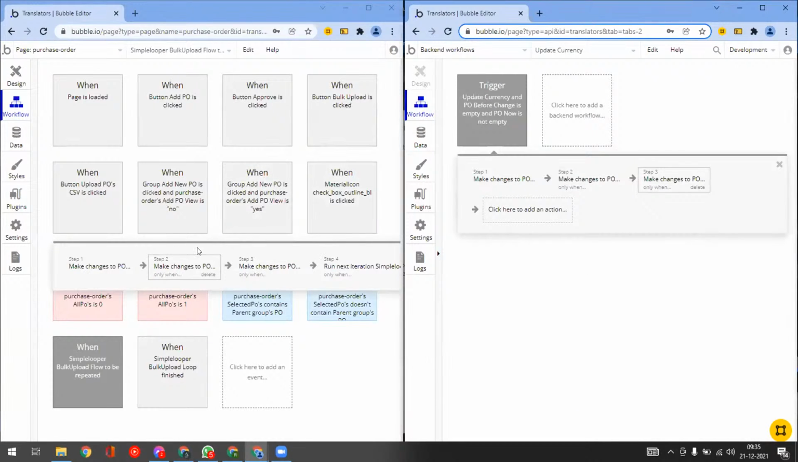Okay, so I'll try to disable this now first. Oh yeah. Where is this coming from?